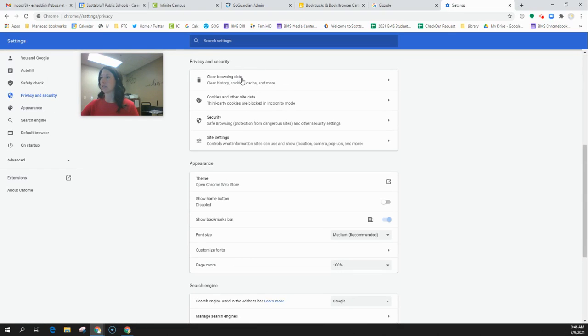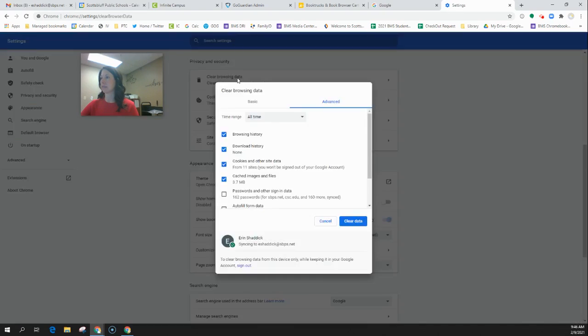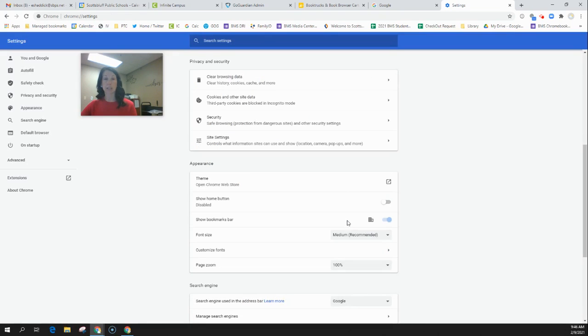And then you're going to clear your browsing data. Click on that. And then I would change your time range. Most of the time on Chromebooks, it says the last 24 hours or the last 7 days. Change it to all time and then click clear data. And this might take a little bit to clear all that data, but once it's cleared, hopefully that will take care of your Zoom issues.